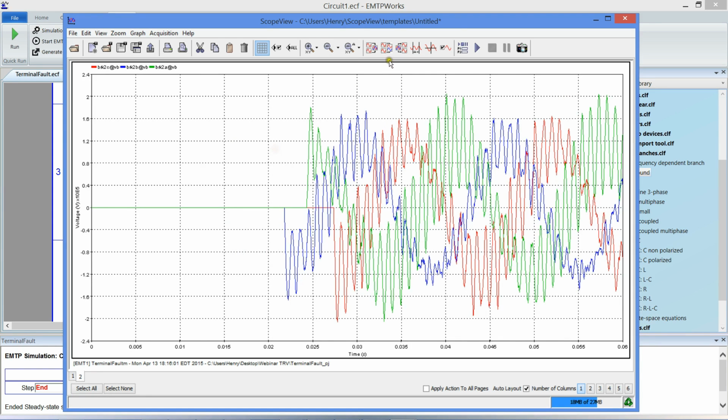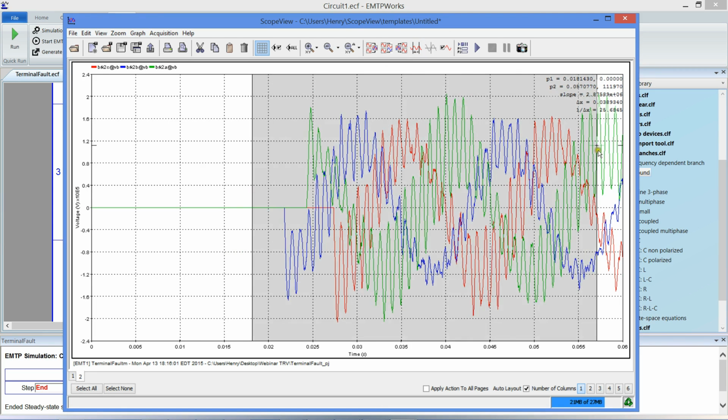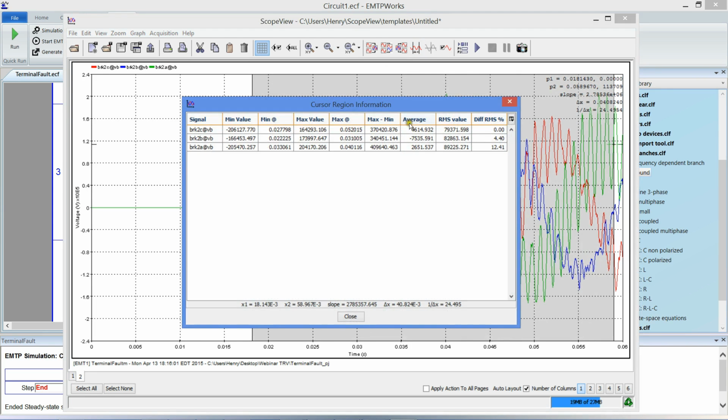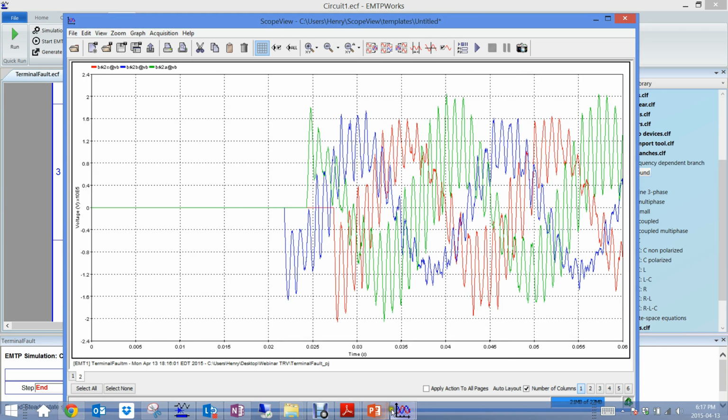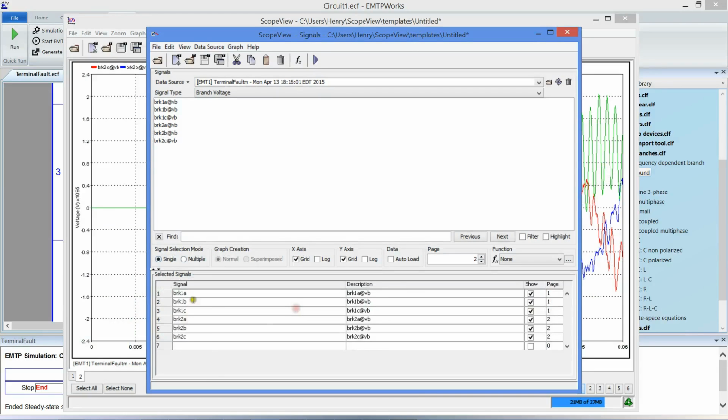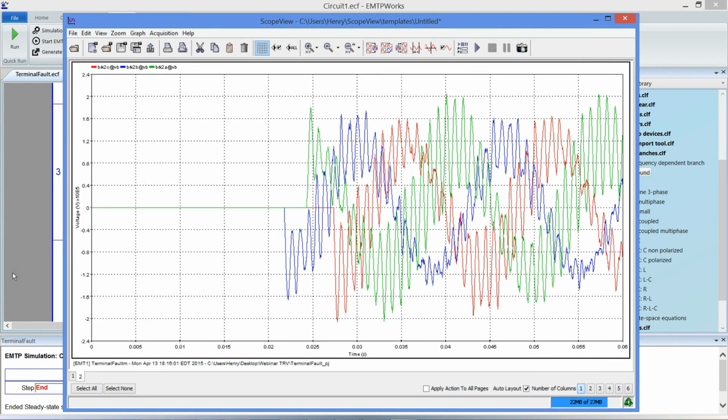Again, you can use, for example, the 2-point cursor here to identify the mean and the max value. You can put it in PU. It's very easy. You just go in the signal and you can divide by a base. We won't do it here. Okay, so that's the first step of the study, how to find the inherent TRV for the terminal fault.